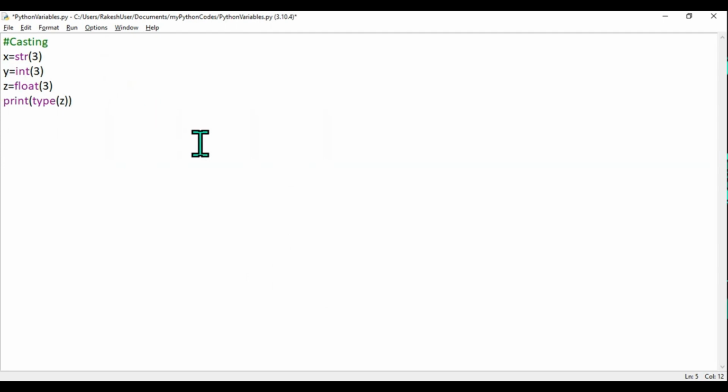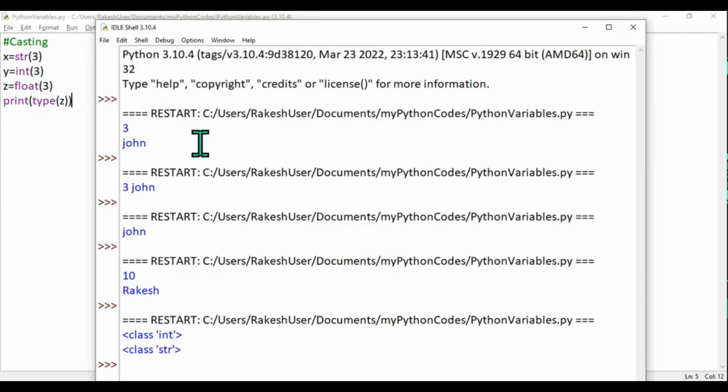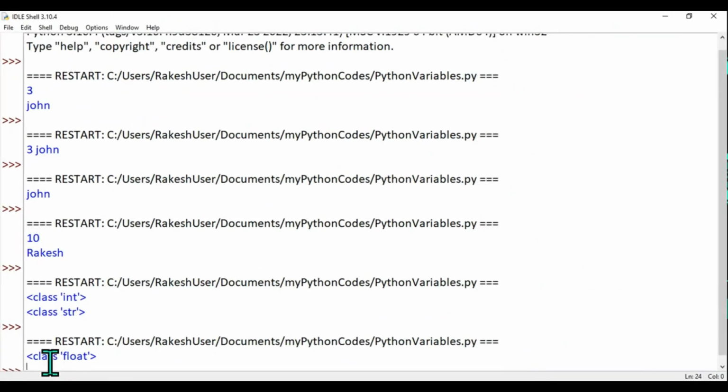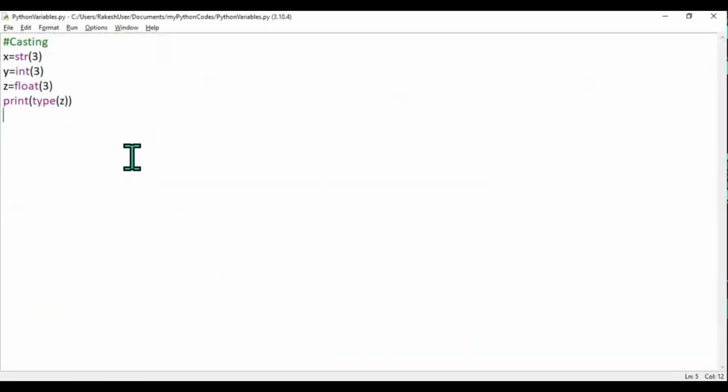So let me do F5, hit OK. So what happened? Let's see the output. The class is float. Getting it? So these are the 5 different points that we have covered.